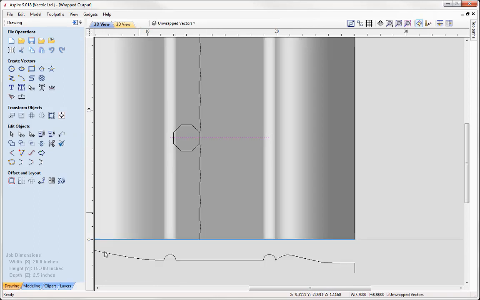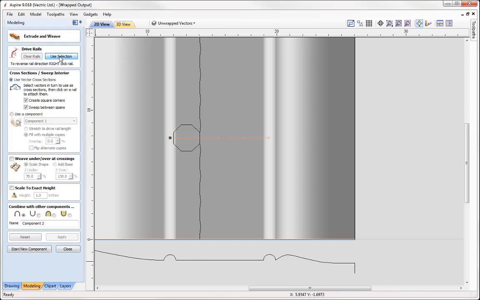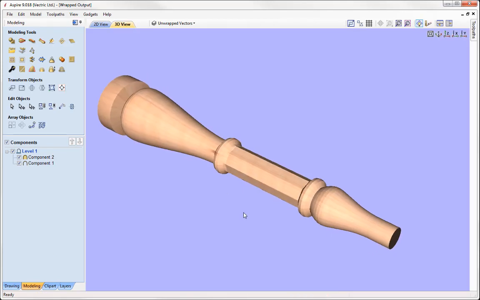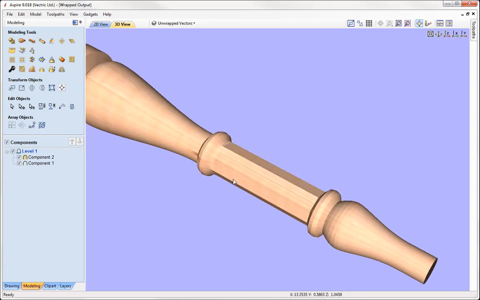I'm going to select that now, go straight into the extrusion command, and select now my cross section. I'm going to make sure that I merge this in, so merge option, apply that, and then go back to the 3D view, and we can see now that we have added an octagonal section into the middle of the table leg to replace the original 2 inch round section.